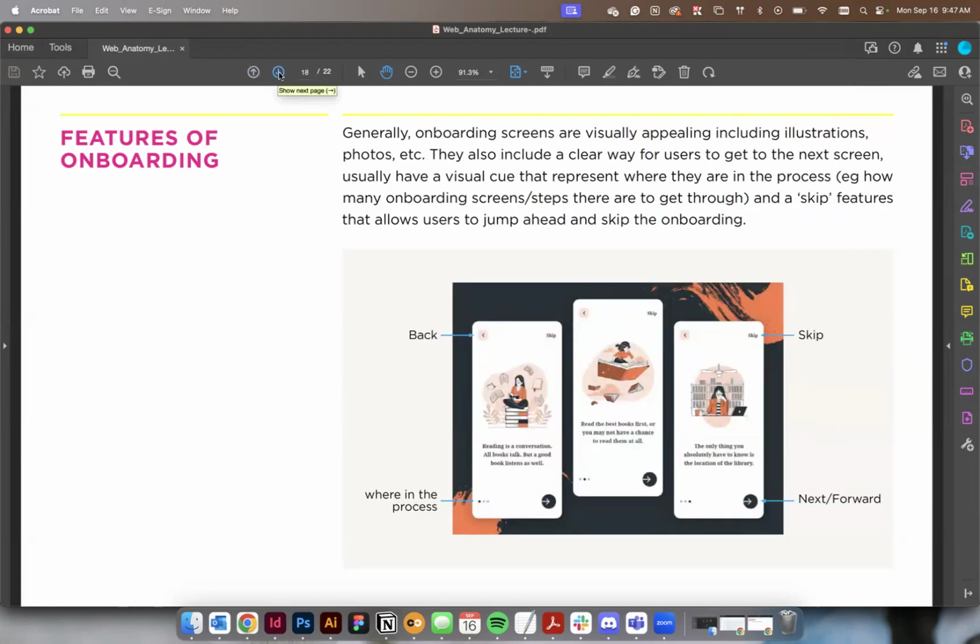So when we do have the features of onboarding, we always want to show them the progress. So we don't want to exceed too many pages on the onboarding. We don't want to have a 10-page onboard. We want to make sure it's a little bit quicker. So maybe 4 or 5 maximum. For the most part, maybe 3 or 4. They're usually really visually appealing, so they include illustrations, photos, etc. They also include a clear way for users to get to the next screen.